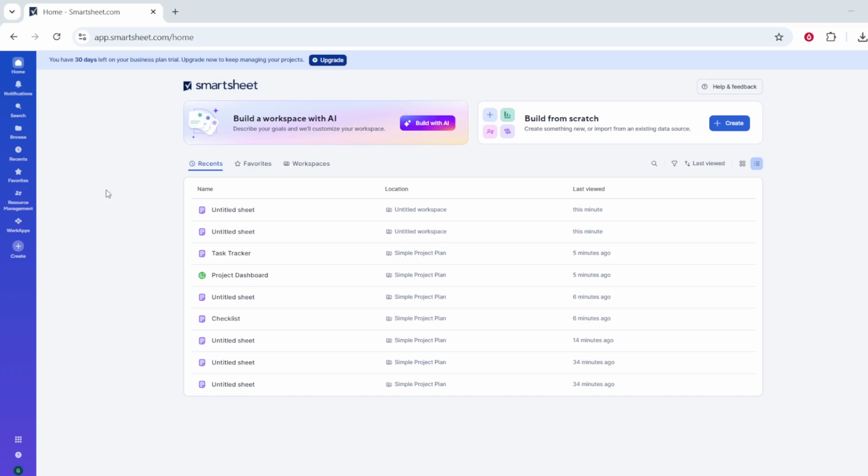In today's video, I am going to teach you how to set up a new sheet in Smartsheet. If you are new to Smartsheet, the first thing you need to do is get into your workspace and start with the right kind of sheet. By the end of this walkthrough, you will know exactly where to click and how to create your new sheet with a name you can recognize.